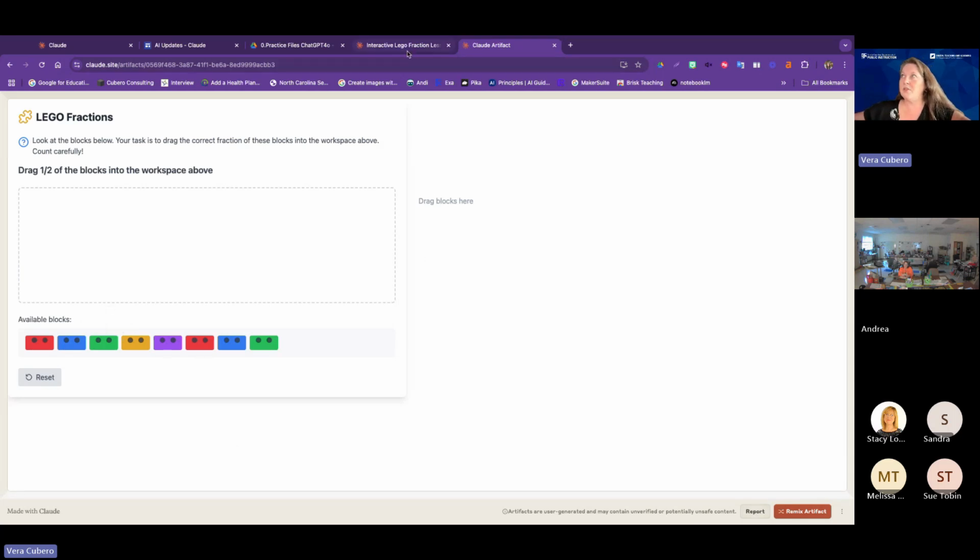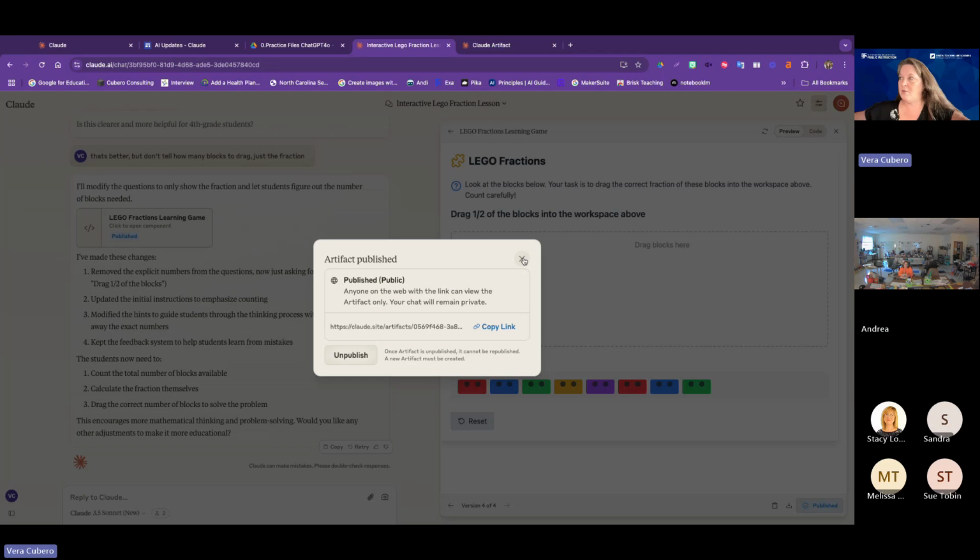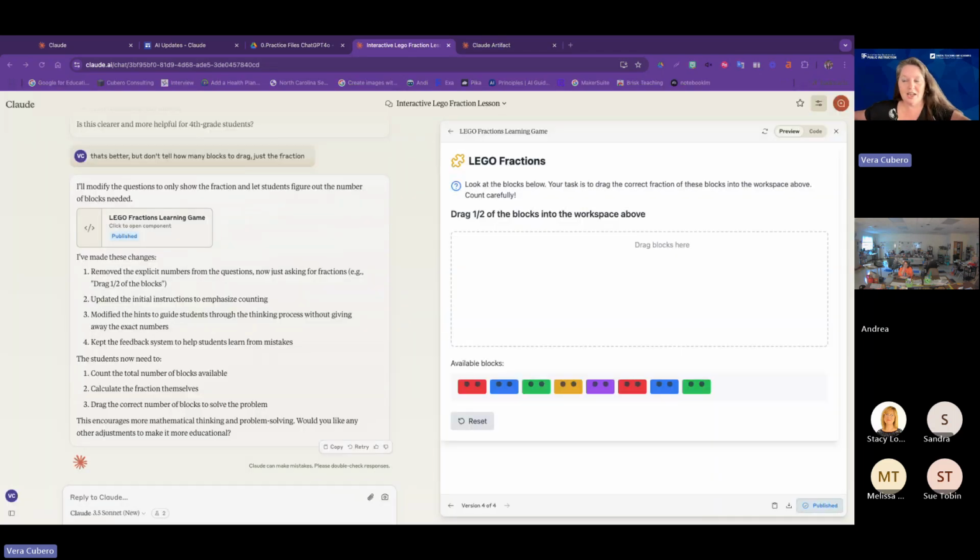Another thing that I have done and that you might want to do is ask for it in HTML so that you can embed it in a Canvas course if you use Canvas, or embed it on a website. If you want that, you would just say, now provide the HTML code to embed this in a Google site or whatever, and then it will run it again and give you the HTML code. But publishing with a link is the easiest way to do it. And for us today, that is the easiest way to share it in the chat.